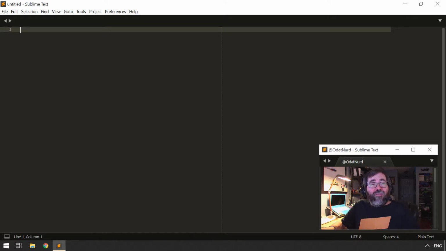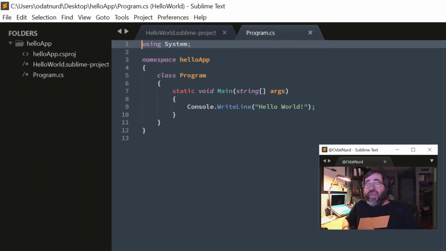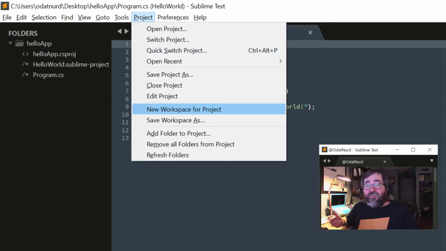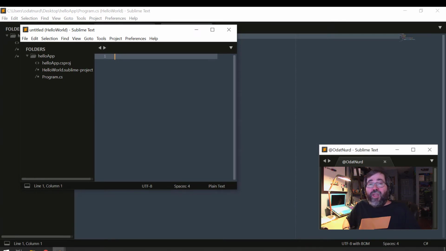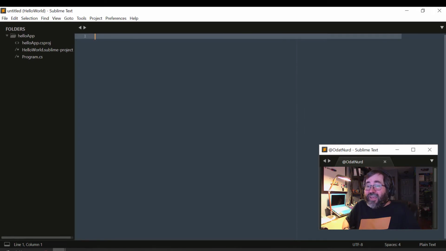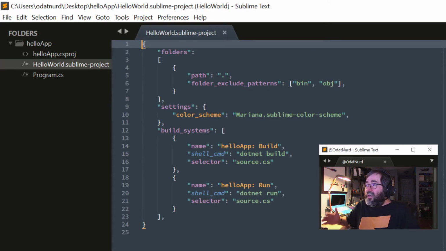Now, it's worth noting that you can have more than one workspace associated with a project if you want to. So for example, if I use Quick Switch Project and swap to the Hello World project, that's going to bring that project back up like so, and it's saved the same state as we just saw in the previous part of the video. If we go up to the Project menu, there's an item here labeled New Workspace for Project. And if we hit that, we get a brand new window, and I'm going to maximize this. And we can see it's got the exact same content in the left-hand side. And as a matter of fact, if we were to go up here to Edit Project, it thinks that it's using the exact same project because it is.